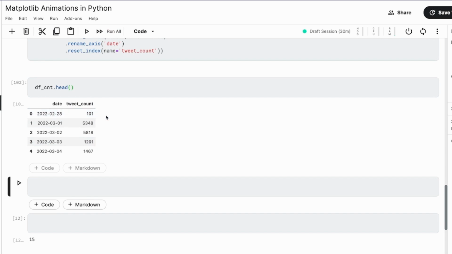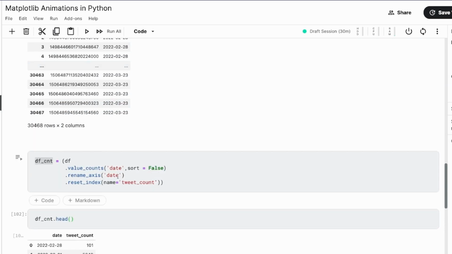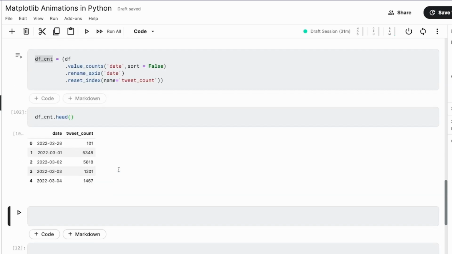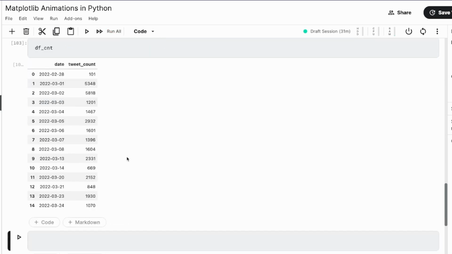So we have got two columns, date and tweet count. How did we arrive at this? We took this data frame and said take the date and take a count of it, and then rename the axis: the first one, call it date, and then index, call it tweet count. So right now we have got the data frame in the right format.